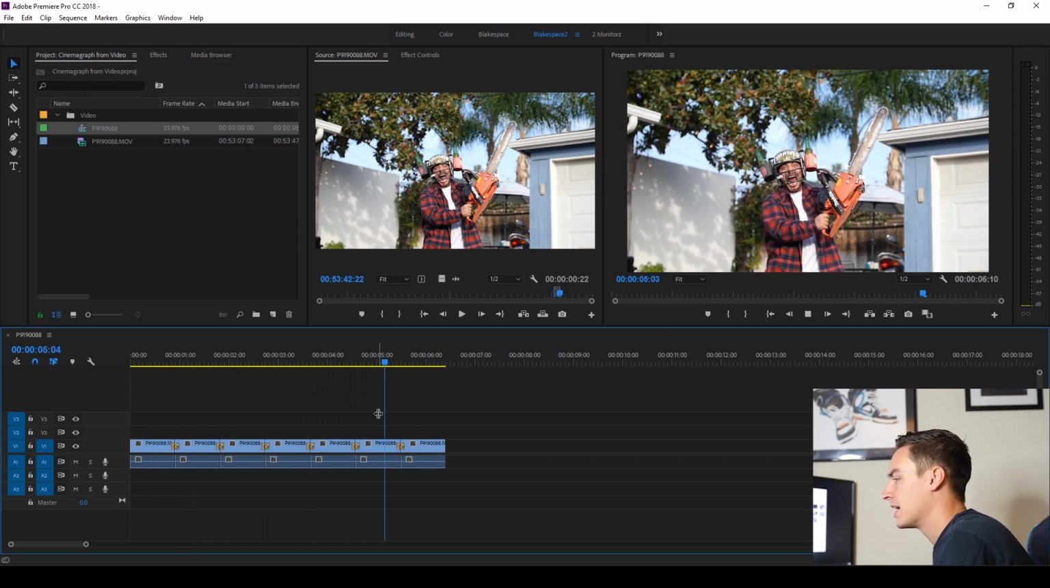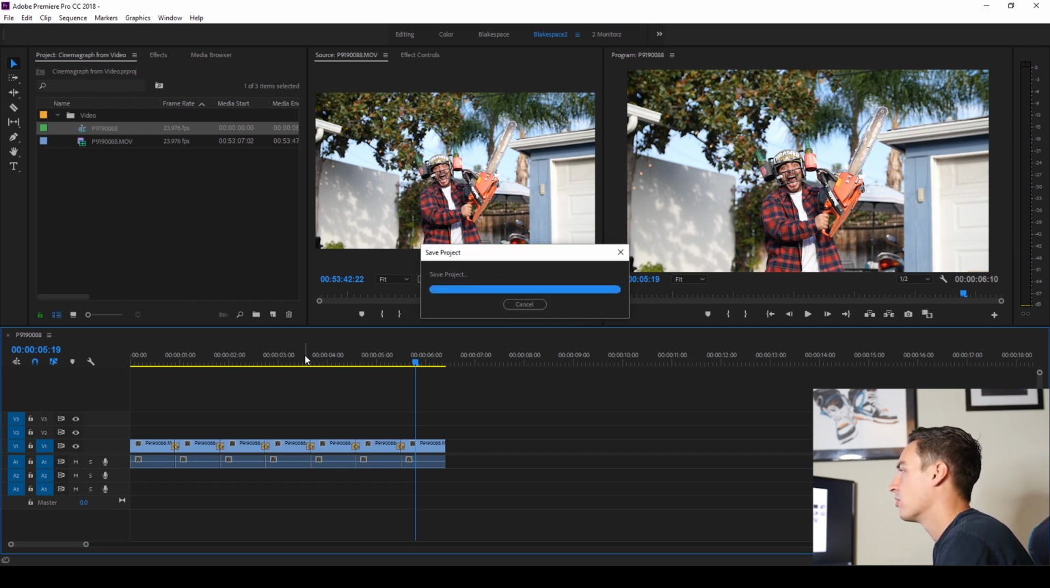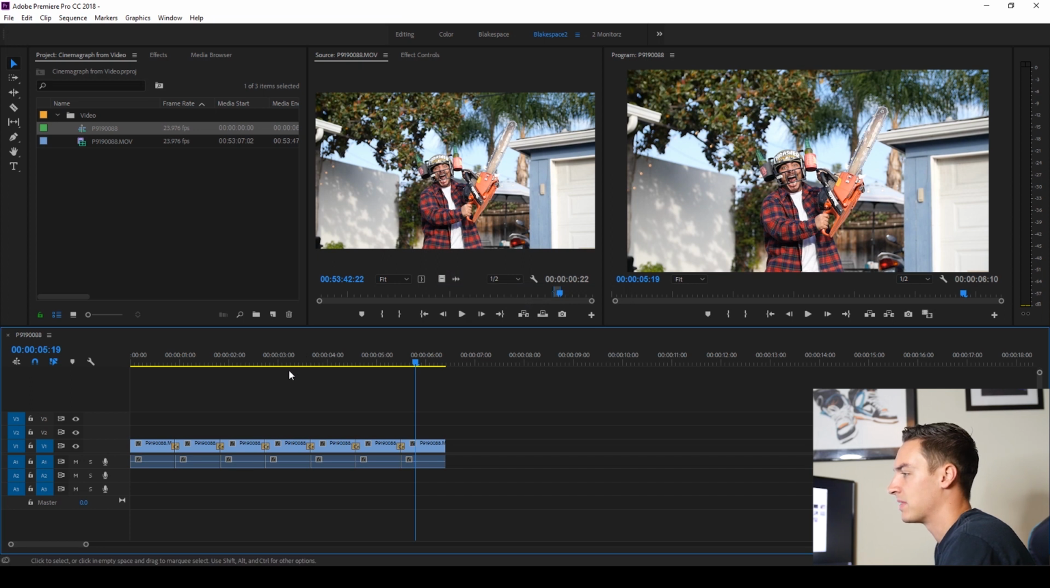Now, the magic length that I like is anything over 3 seconds long total for my cinemagraphs, because on Instagram, the minimum length for a video is 3 seconds. So you're gonna want to have that video be at the minimum 3 seconds long.